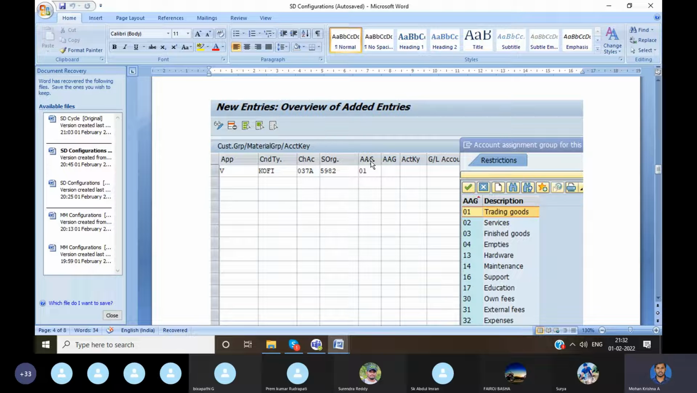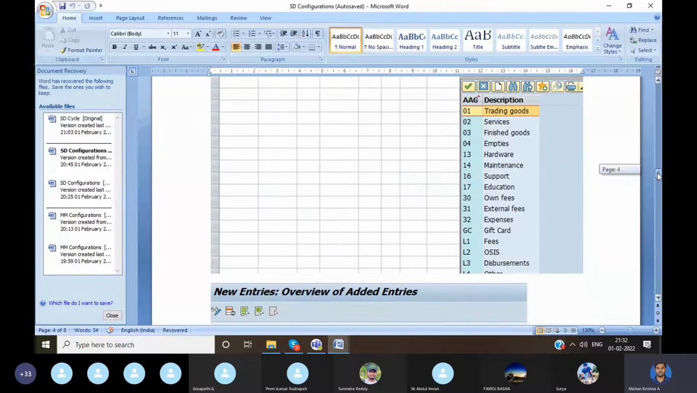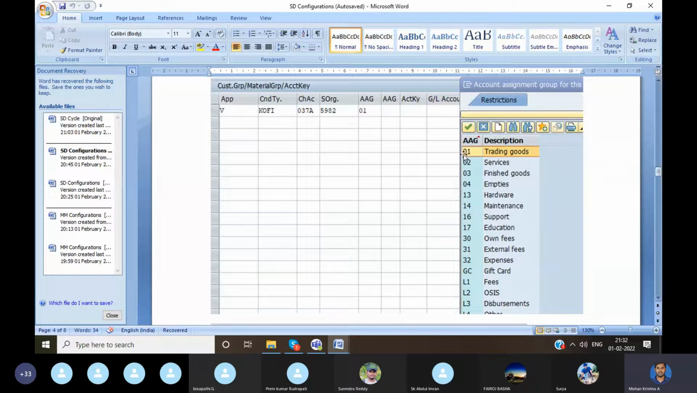So you will be having three types of account assignment group as per the SAP standard, which are domestic and foreign and one other. I have mentioned domestic, and this is another type of account assignment group. So here you'll be having some different selections which you can select according to the goods you are dealing with.